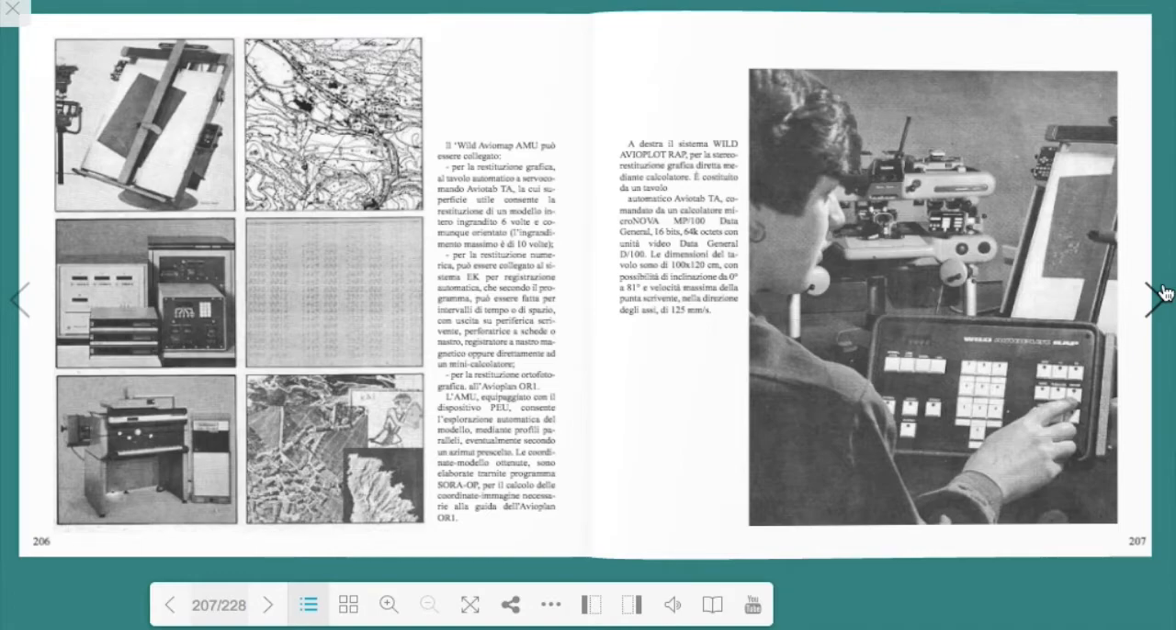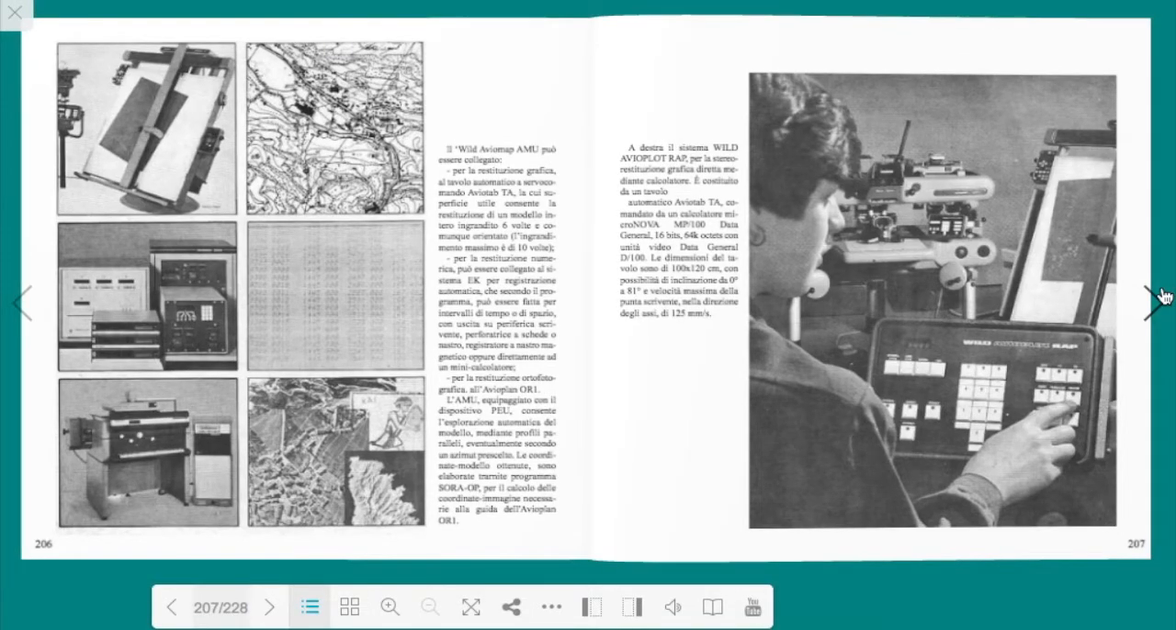Page 207. On the right, the Wild AVIAPlan system, for the direct stereo restitution by computer. It consists of an automatic AVIATAB table, controlled by a Micronova MP100 Data General computer, 16 bits, 64K bytes, with Data General D100 video unit. The dimensions of the table are 100 x 120 centimeters, with the possibility of inclination from 0 degrees to 81 degrees and maximum speed of the writing tip, in the direction of the axis, of 125 mm/s.